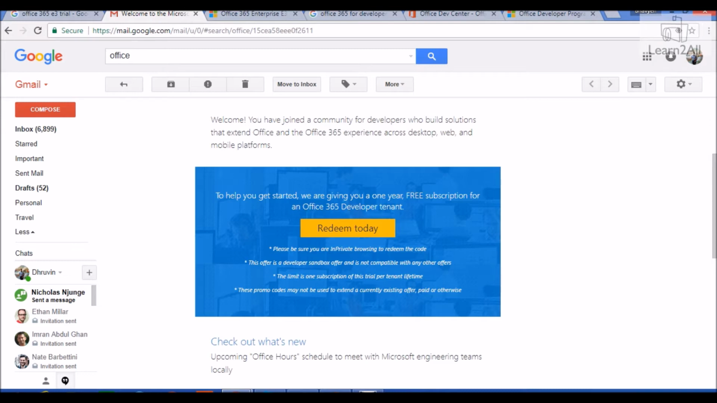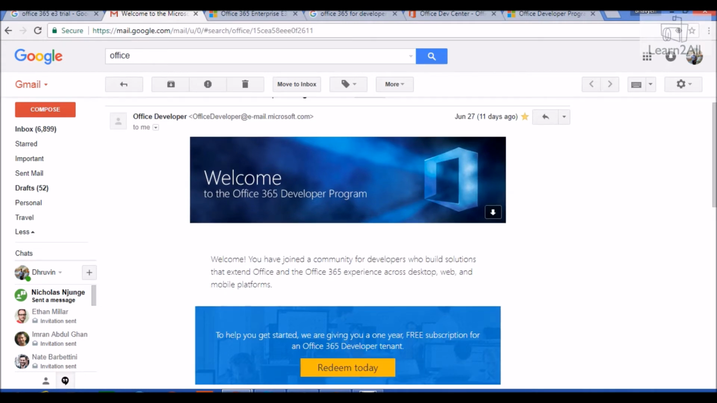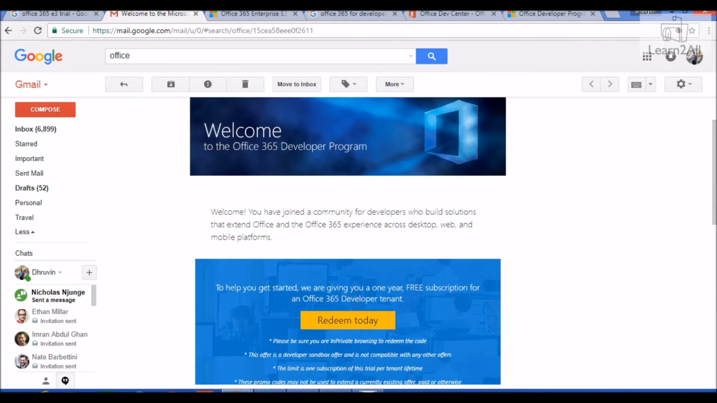you will receive a confirmation email. Welcome to Office 365 Developer Program, and it has a code, which you can use by redeeming it. You will receive a confirmation email with a redeem today option.